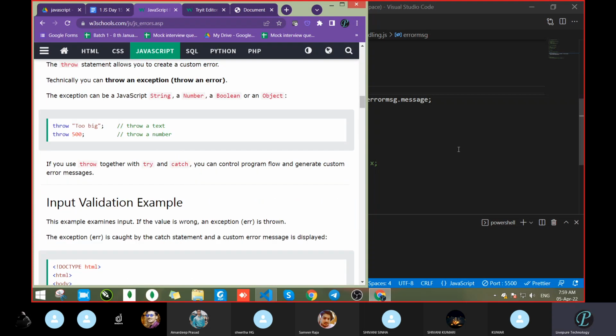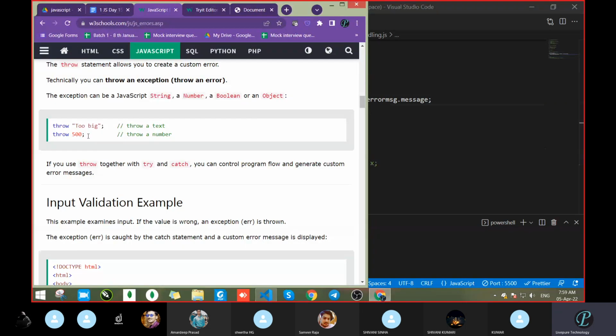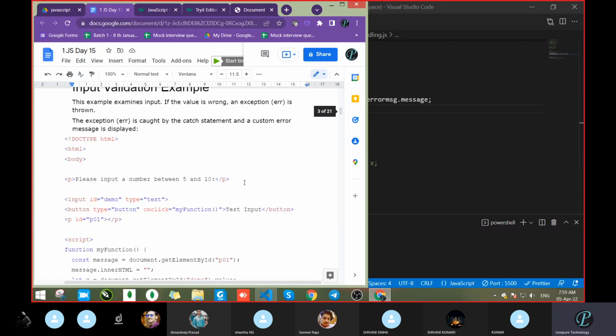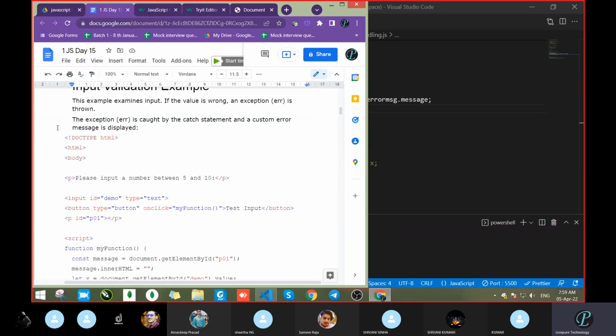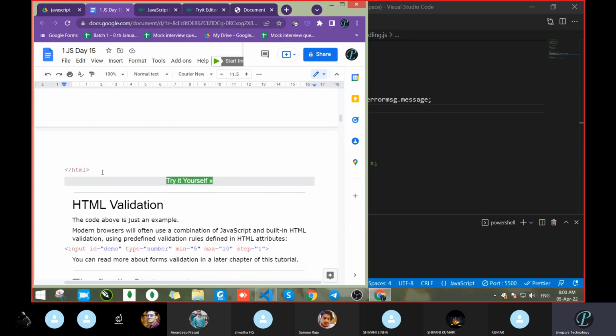So if I want to generate a proper message, we can use the throw. So where will we write the throw? Let's check in the one below. You will get that. So suppose input validation. You are doing some form or anything. Here the code is written. Let me copy this.